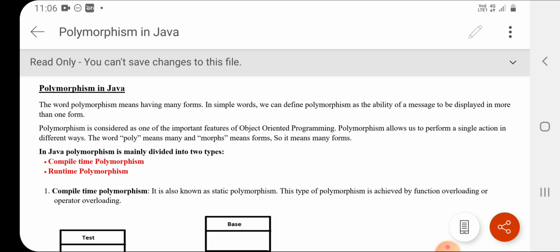Okay, so when you studied different concepts in object oriented programming, you would have studied what is polymorphism. It is an important object oriented concept. So, what is polymorphism? Polymorphism means taking many forms. Poly means many, morphism means forms. Okay, so polymorphism in Java.